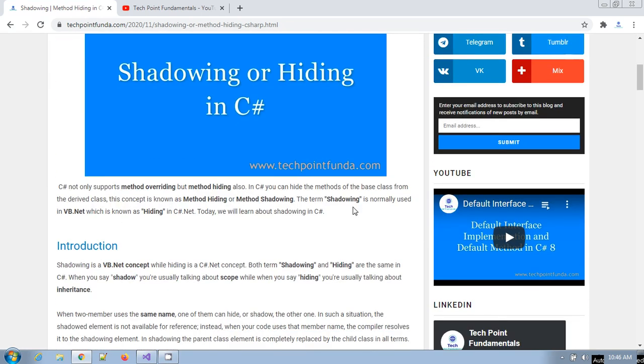In C Sharp, not only method overriding is supported but method hiding also. In C Sharp you can hide the method of a base class from the derived class. This concept is known as method hiding or method shadowing. The term shadowing is normally used in VB.NET, but in C Sharp we normally use the term method hiding.